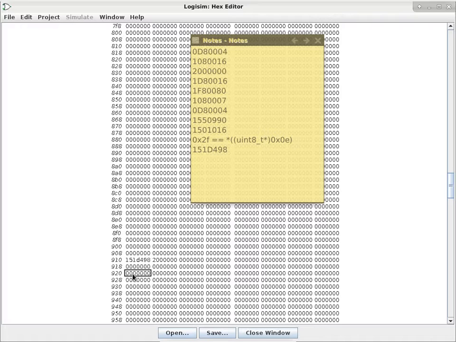Is that 2000? Yes, it is a 2 followed by all zeros. Did you make that change? Yeah, I just typed it in a little bit earlier. That one makes sense.